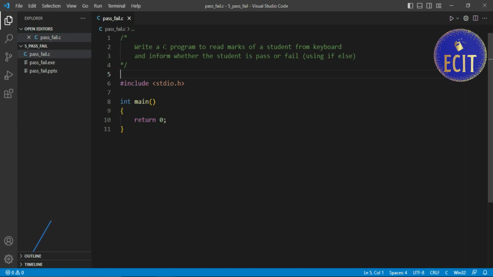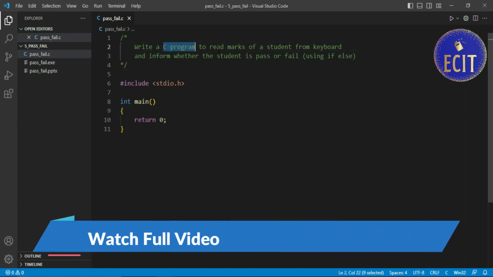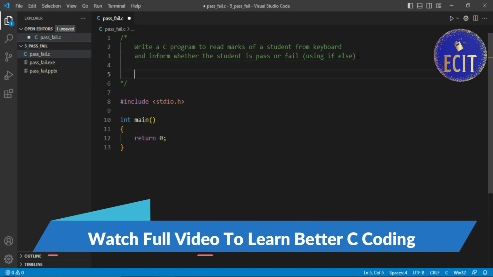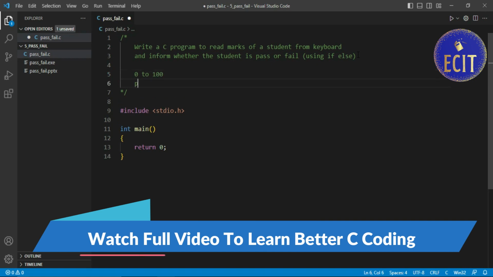In this video, we are going to learn how to write a C program to read the marks of a student from the keyboard and inform whether the student is pass or fail using if-else condition. First, we should know the range of a mark. Let's say 0 to 100. And second, what is the passing mark? Let's say 35.